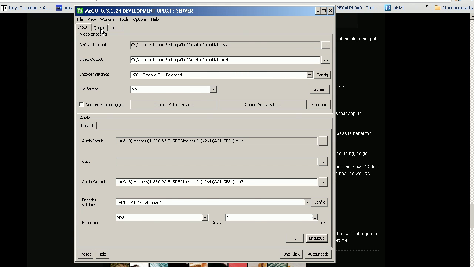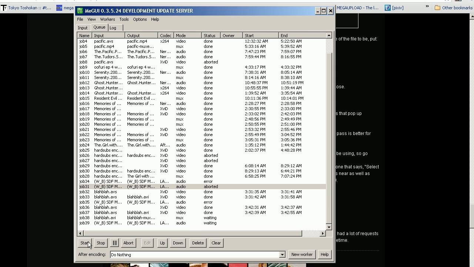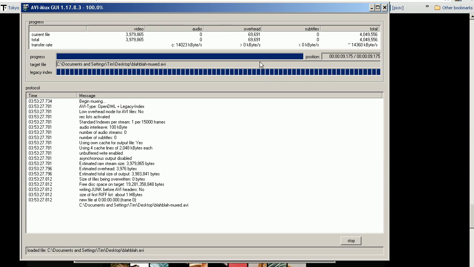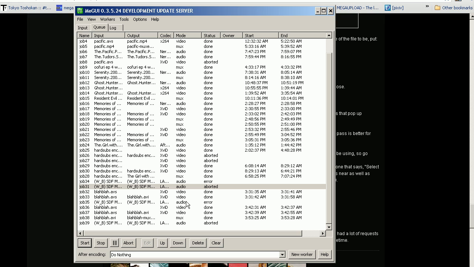Come up here to this tab and click start, and you're gonna have a pop-up that looks like this, and let it finish. I'm just gonna abort mine, but let it finish. Don't worry about all that crap that just popped up.